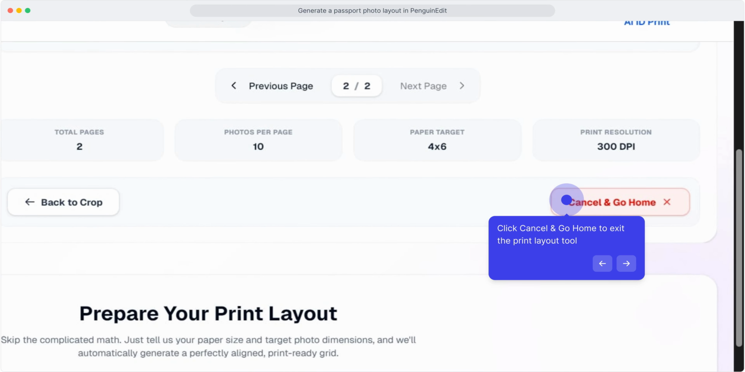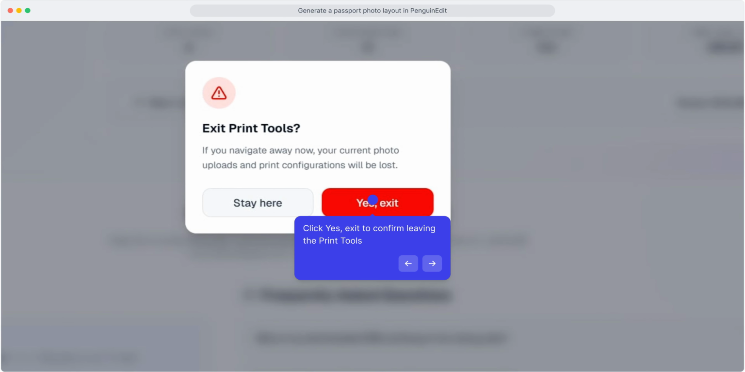Click Cancel and go home to exit the Print Layout tool. Click Yes, Exit to confirm leaving the Print tools.